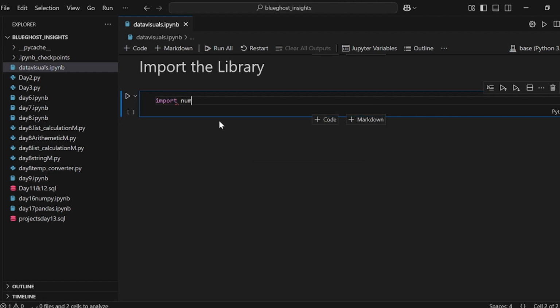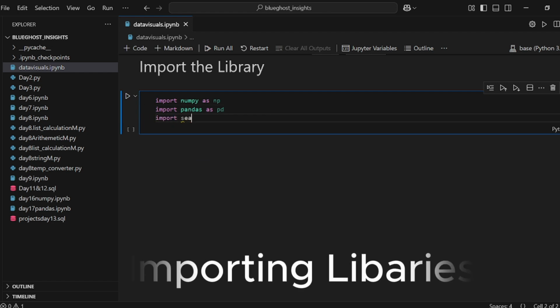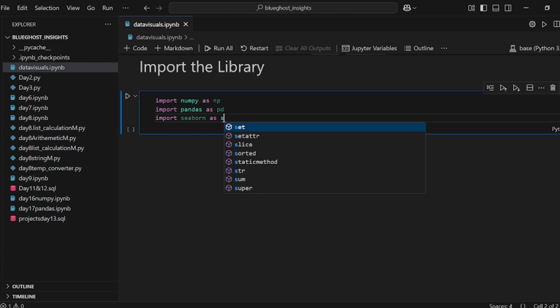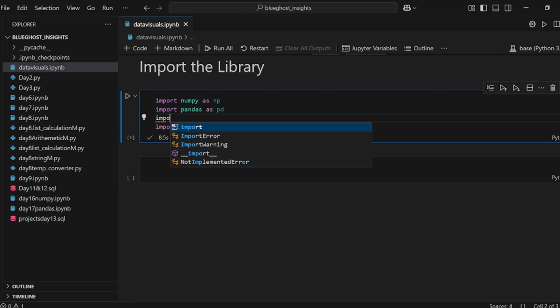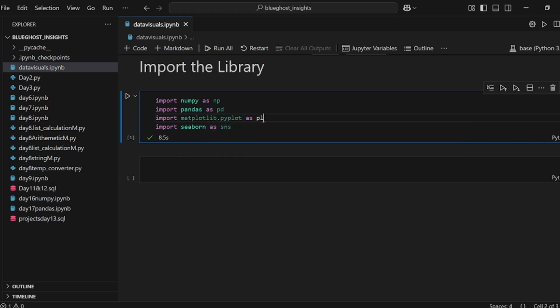First one is import numpy as np. We may need this library. Import pandas as pd, definitely, to read in our data set. Today's visualization toolkit is Seaborn, so import seaborn as sns. There's something else we want to do: import matplotlib.pyplot as plt, and seaborn as sns. So these are the two libraries that are needed.